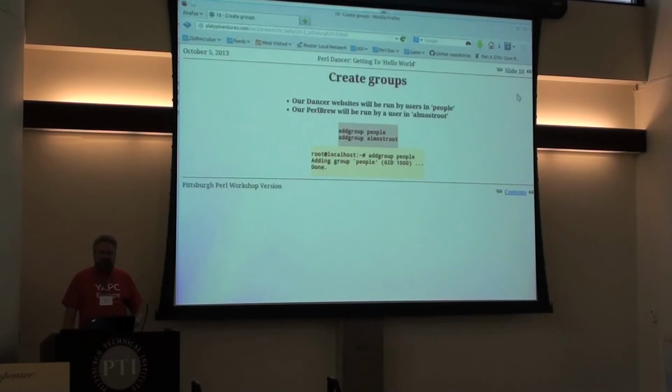We talked earlier about how we're going to have 4 users, so they need to have some groups. This is Unix after all. So we're going to create 2 groups, people and almost root. And yes, all the steps are here, so even though most everyone's supposed to know how to do this already, you don't have to remember, it's in the list.